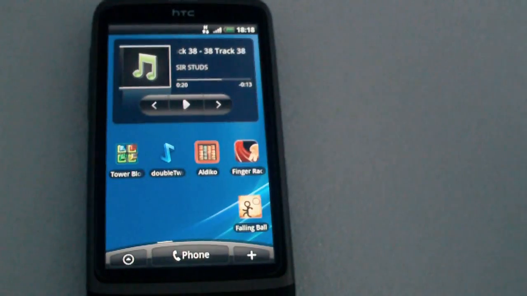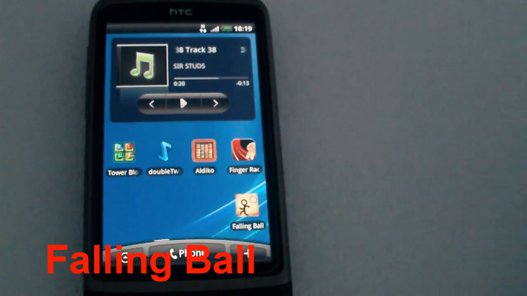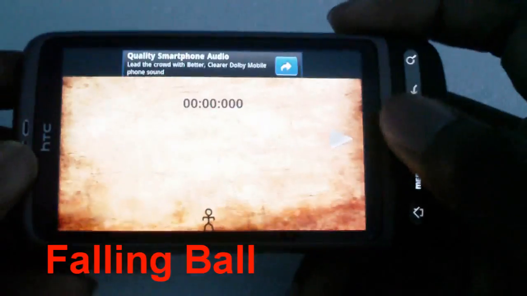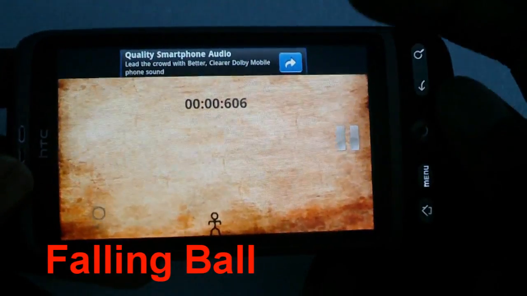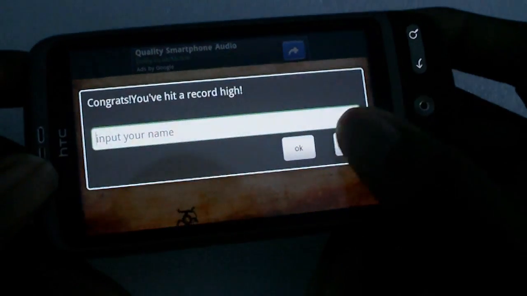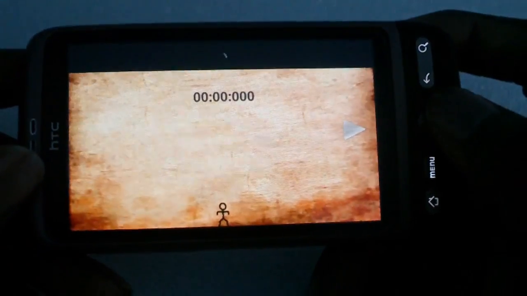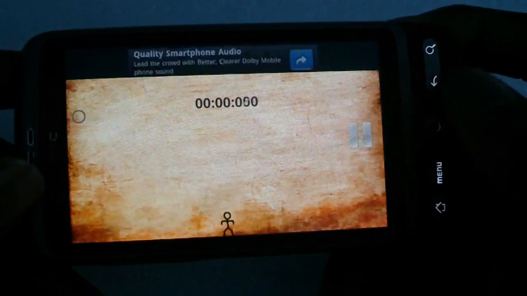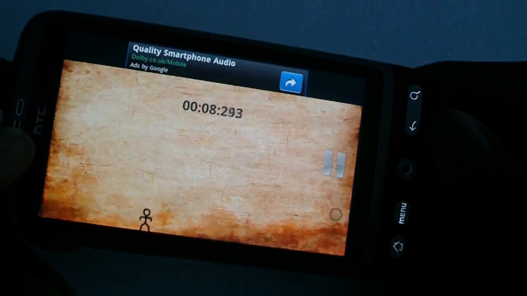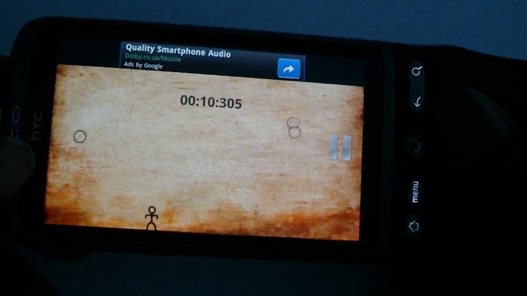And that's it. Okay, the last application we're going to take a look at is Falling Ball. It's a basic application where you use the accelerometer to move the little stick man at the bottom to try and avoid the falling balls. That didn't work out. Let's try that again. Try to keep it on the screen. It does get a lot harder.